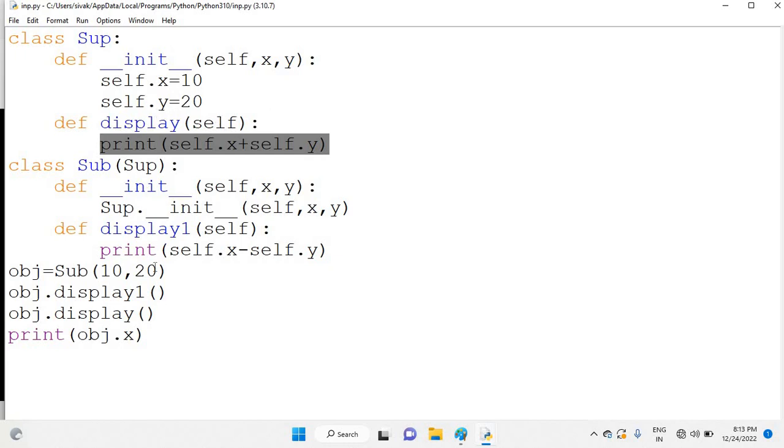So these are public variables and public methods, so that we can access them anywhere. Okay, got it?